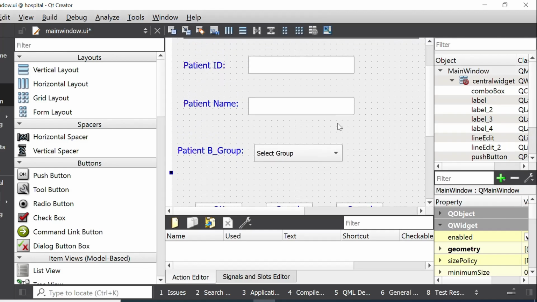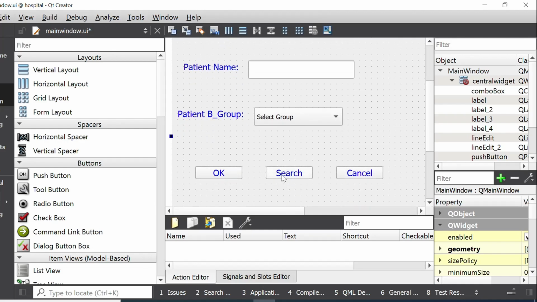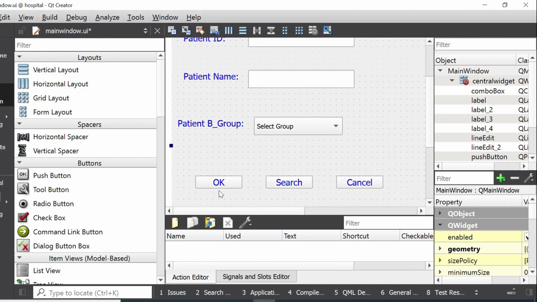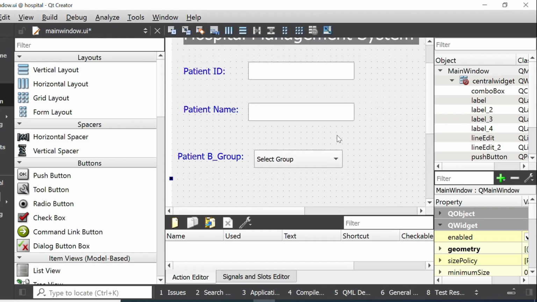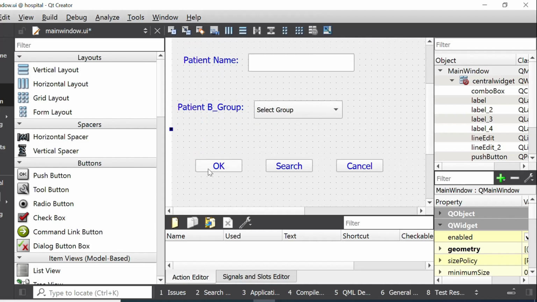Okay, so if we have to search information about a patient, then we will click the search button. If we are adding or trying to admit a patient, then we will click OK button. And if we have to close the user interface window, then we will click cancel. Okay, so this is patient ID, patient name, and patient group. We can add a disease option.